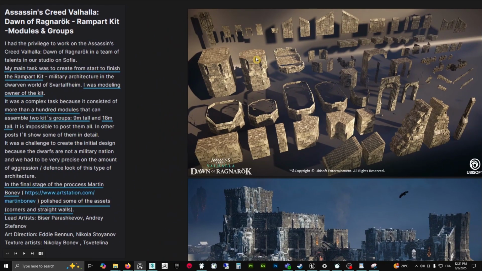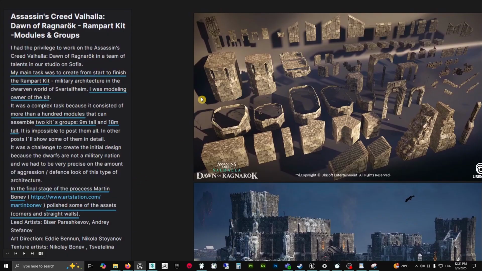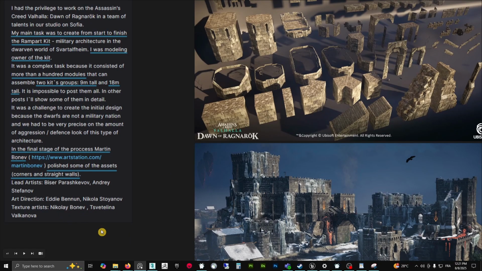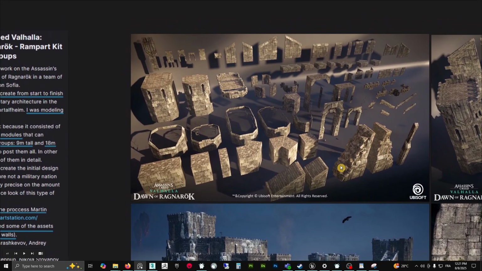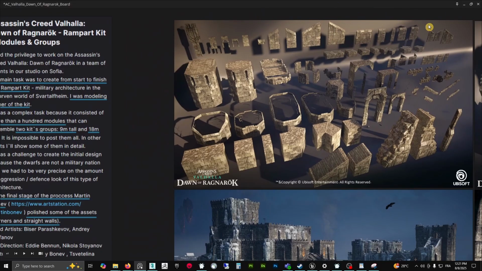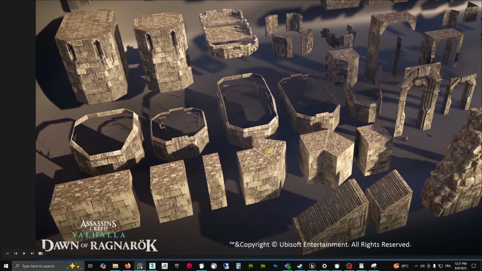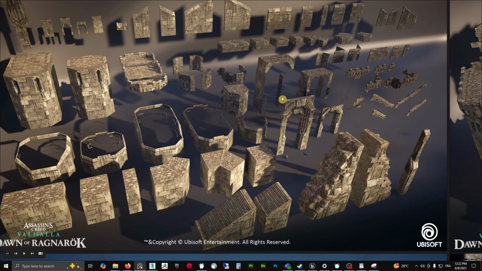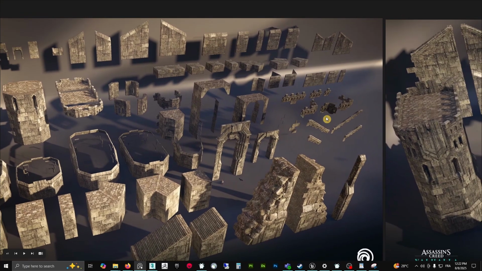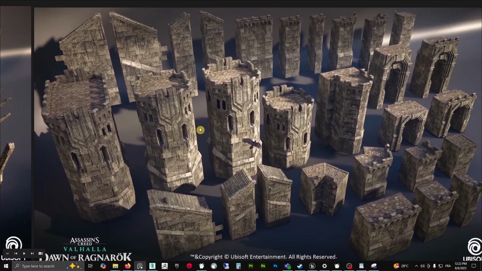So he was responsible all the way through the end, but it was so much work that another artist stepped in. And that's not counting that, of course, there were other artists involved. Texture artists were producing the textures, but he was the modeling owner, so he did most of the work. And you see, this is a lot. This is not the whole complete kit, but already it's a lot. You can understand that there are needs for different dimensions and different types to accommodate the structures.